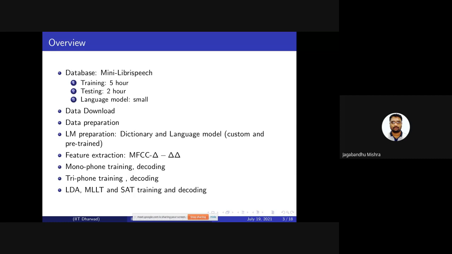So in this session, maybe today or tomorrow, what we will discuss. We have taken the database as mini LibriSpeech, which has English language data. The training set contains around 5 hours of speech data, and the testing set is around 2 hours of speech data. And for the language model we have used the whole LibriSpeech, which is around 100 hours of data, or I think 1,000 hours of data.